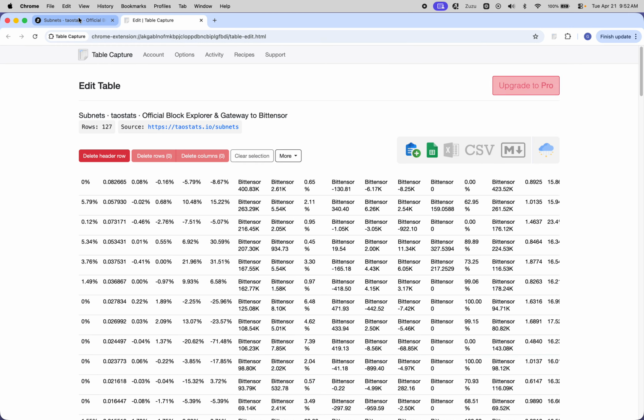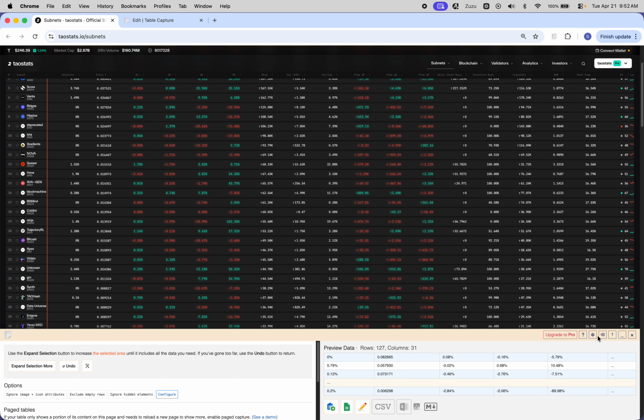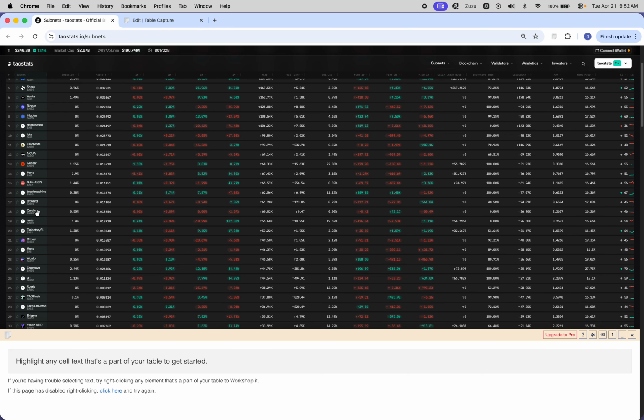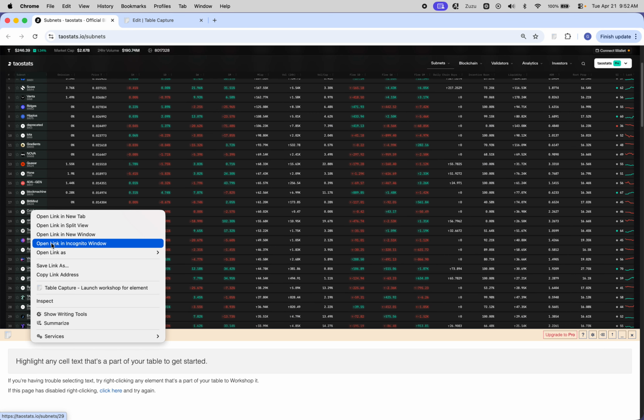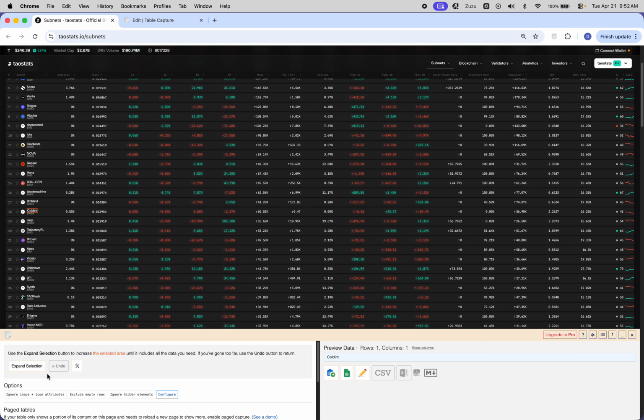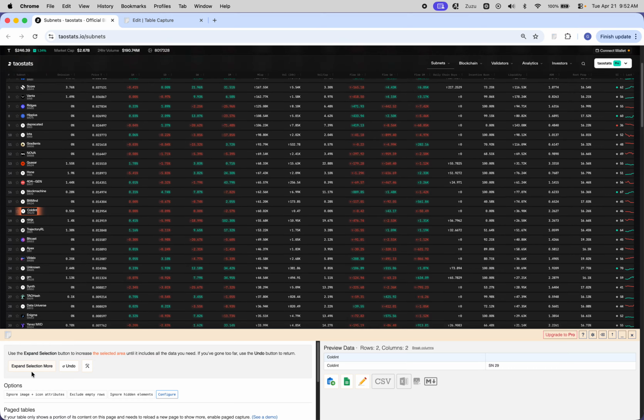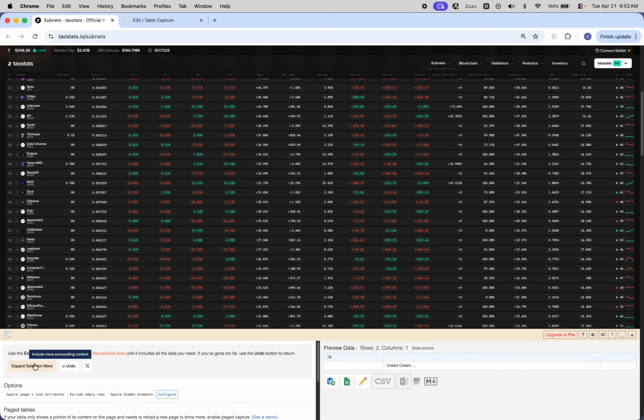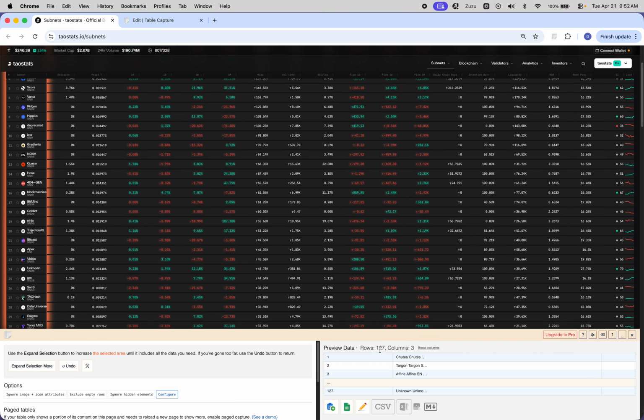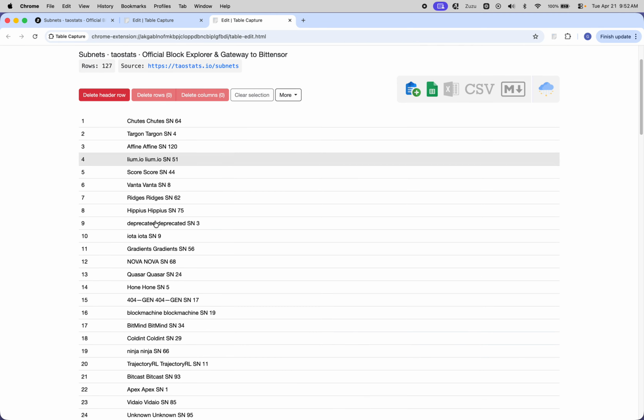Copy this, and then get these 127 rows, and you can line these up.